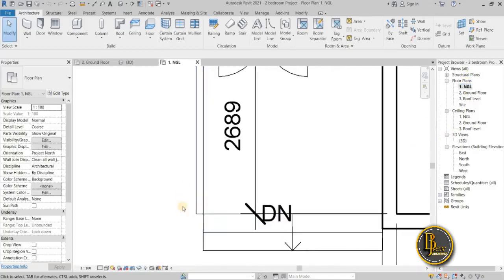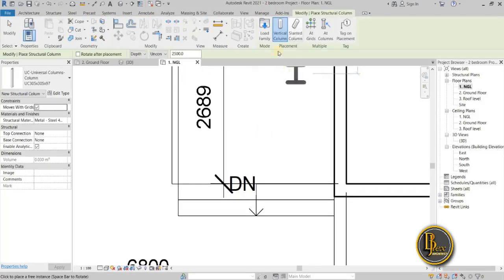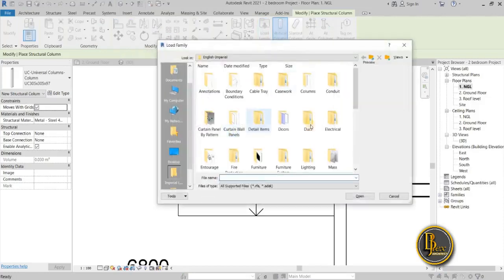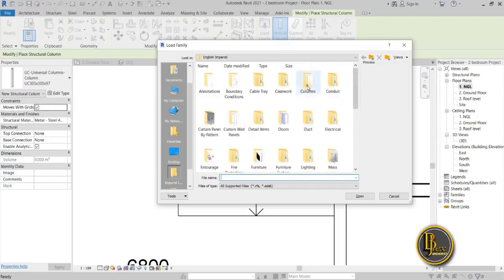So let's try and pick a column, load a column from architecture. Let's just see what it gets. So you go to columns where you have the architectural tree, go to columns, then you would load a column. At the moment, go to load family, then click on load family. You will see the English Imperial browser. Then let's check for our columns. I think I have, okay, yes, that's column.